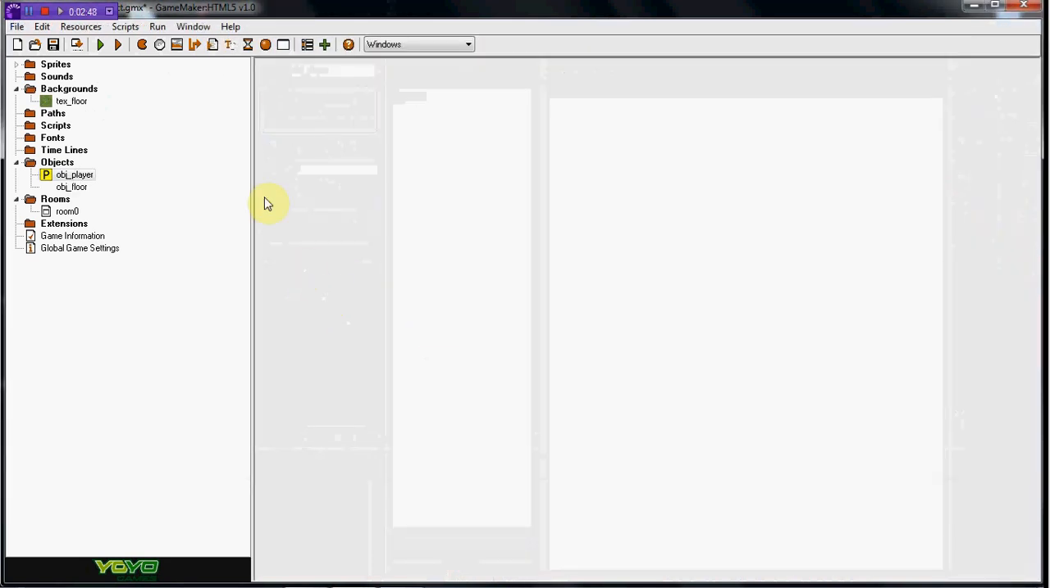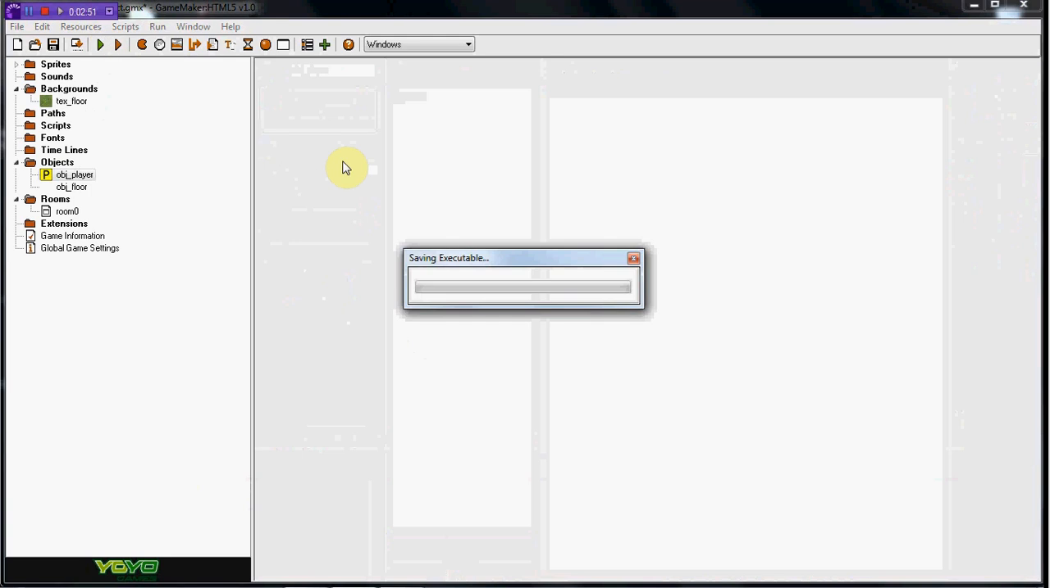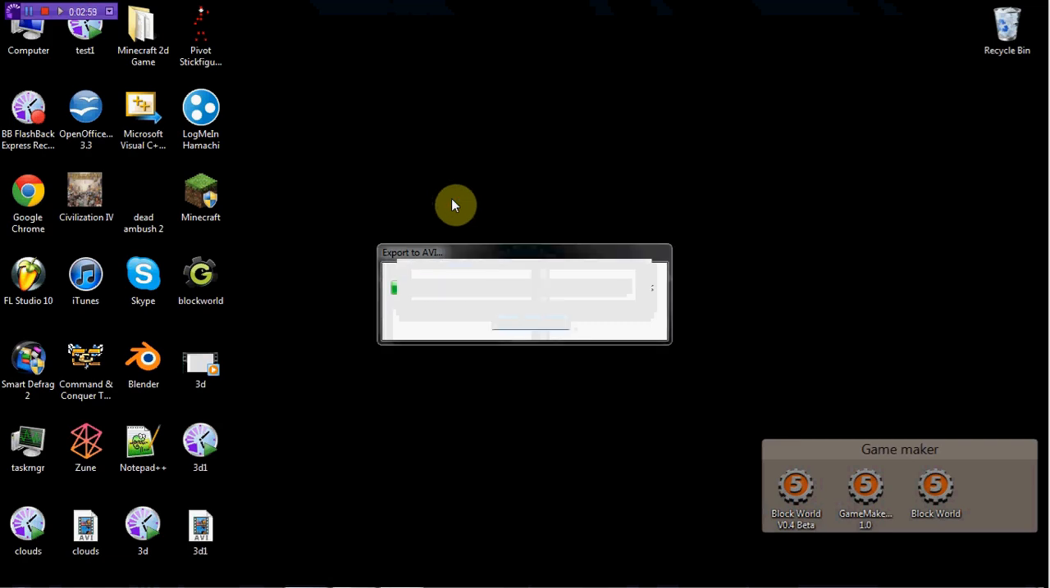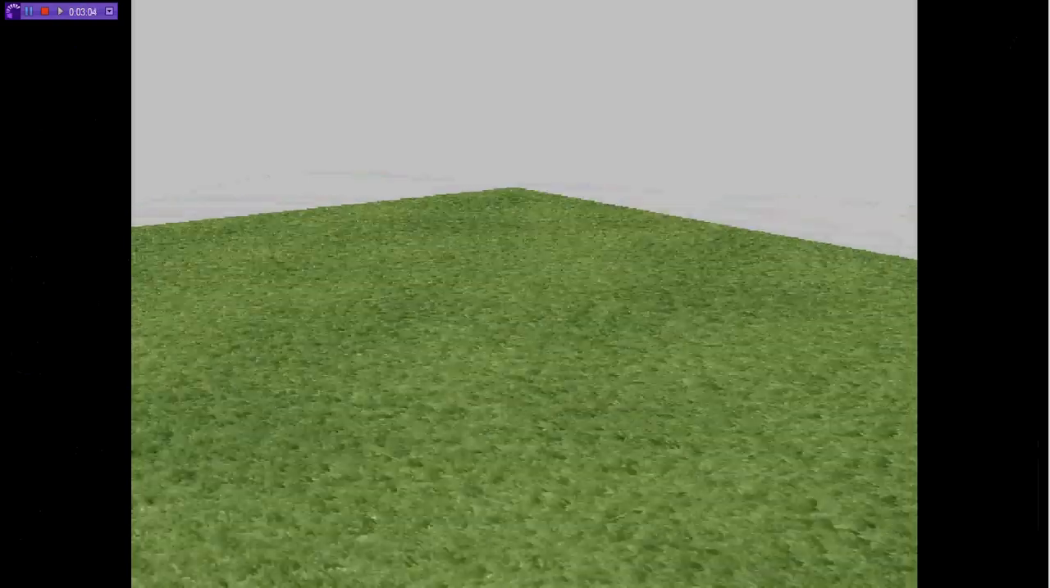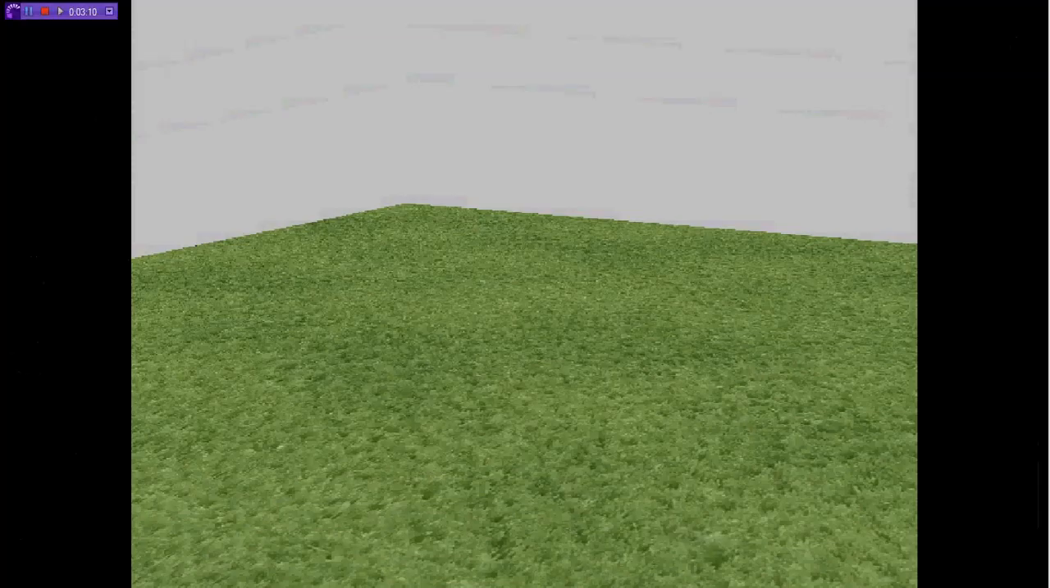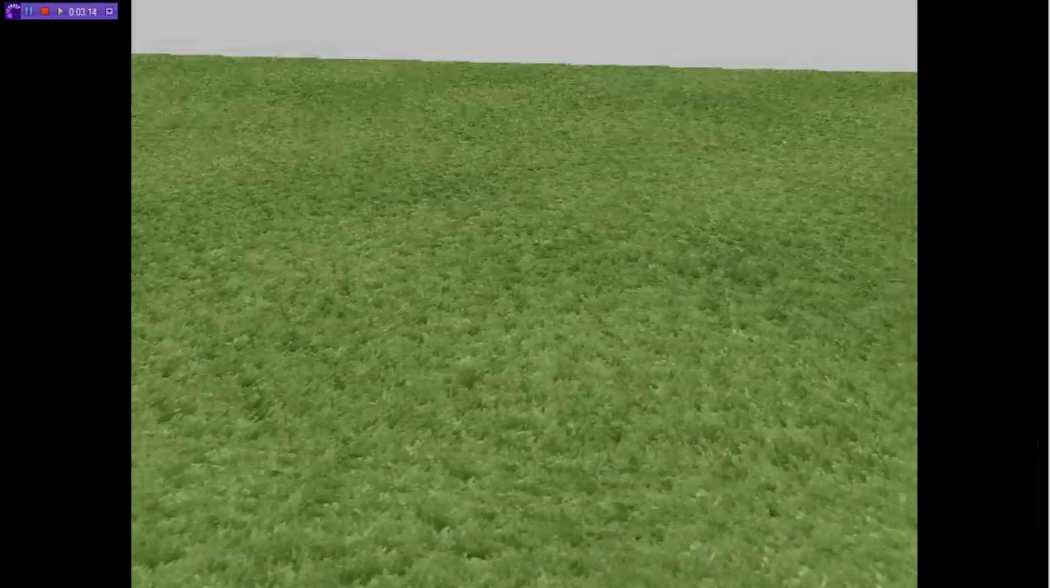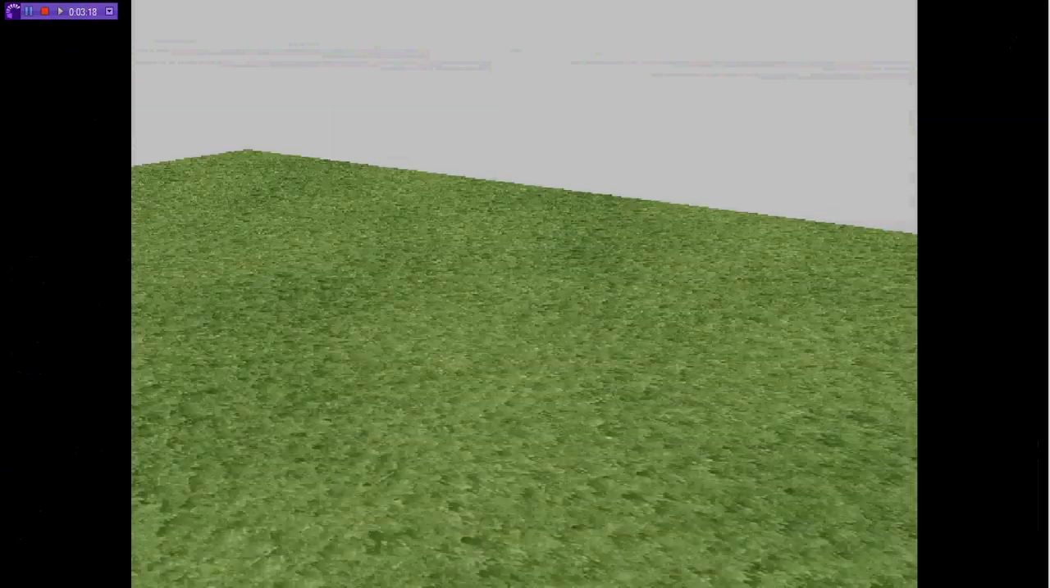Now if we play the game, as you can see, there is a floor and we can look around. We can't move though because we haven't set anything to move, but you can see our texture worked and we are able to look around. So let's go ahead and make it so you can move.